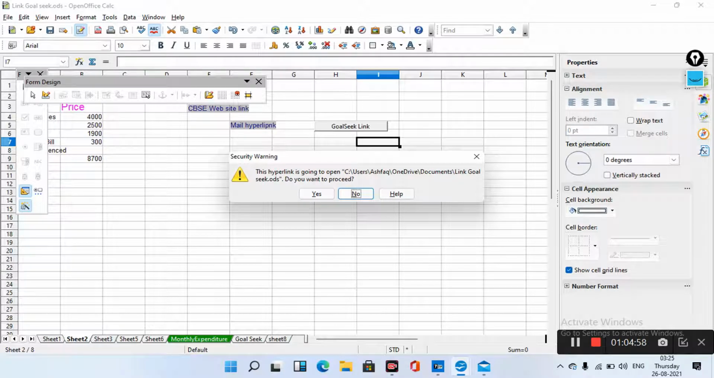How will you activate this link? First we have to go to the View menu, then select Toolbar, and from there select Form Control toolbar. In the form control toolbar you have to select this button and go to the form control design mode off. By default it is on. We have to select off to activate this link. Then click on OK. Yes.